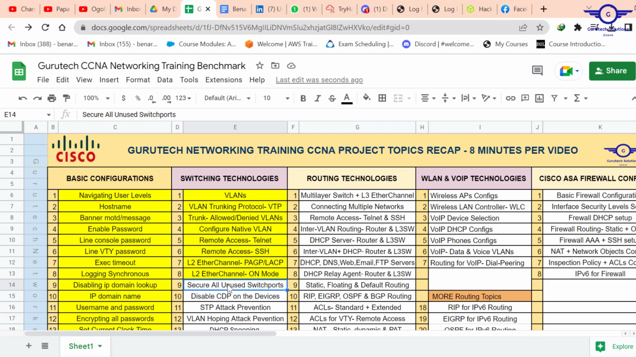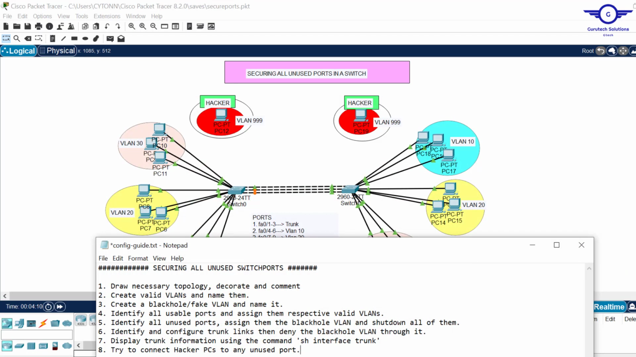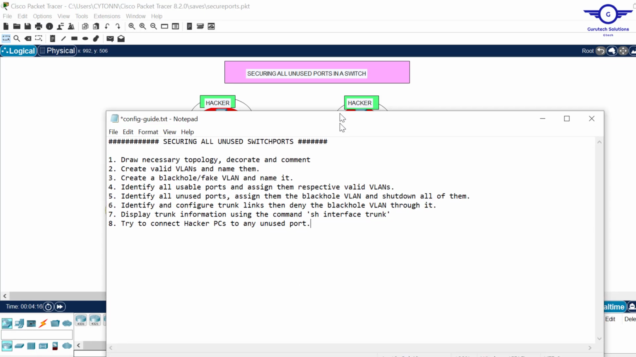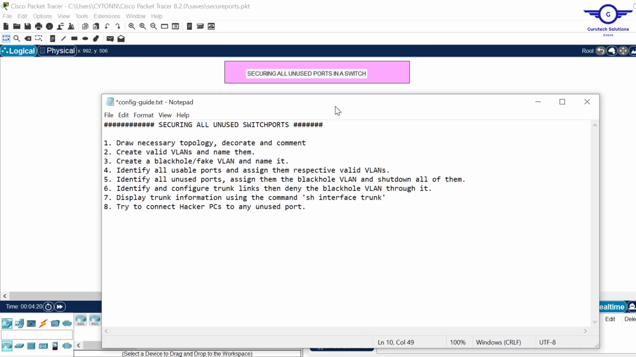Okay, all right, so I'll open Google Spreadsheet and let you know that today we are in number 9, secure all unused ports in a switch, in a Cisco switch. And as you can see, I always highlight the steps that we follow to achieve this objective. Securing all unused ports in a switch. Step 1, we draw the necessary topology, we decorate and comment.